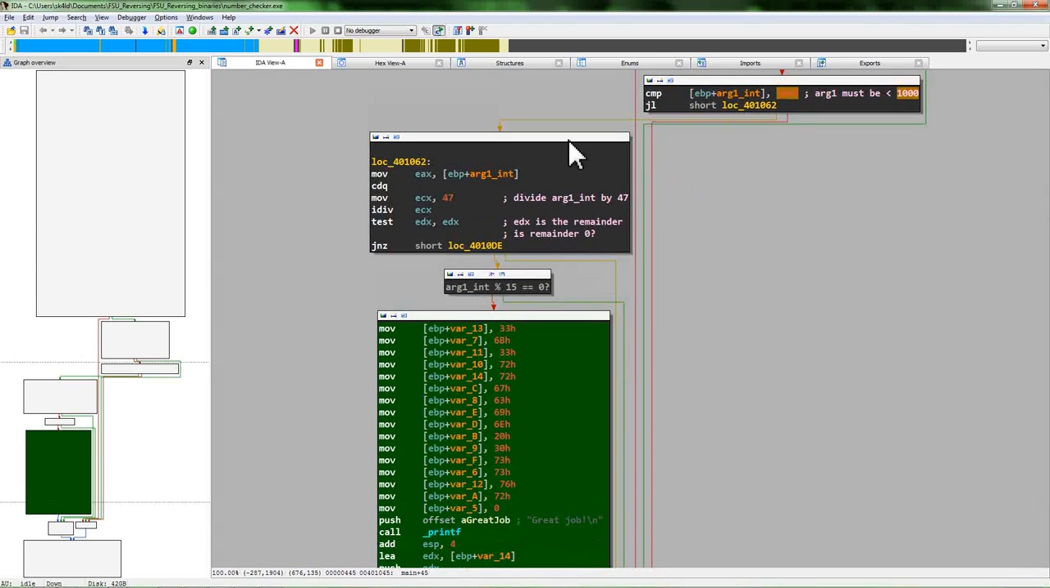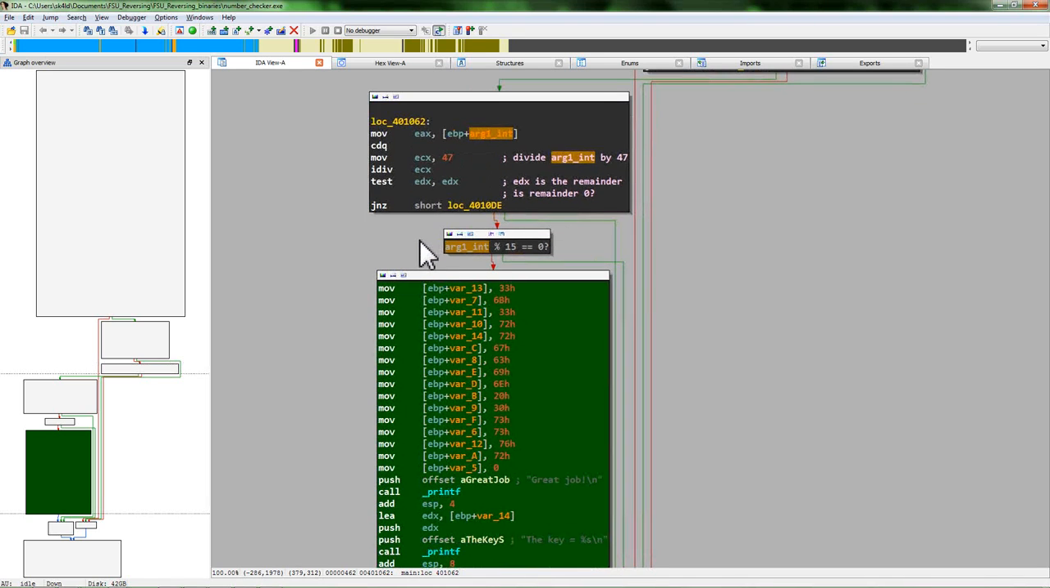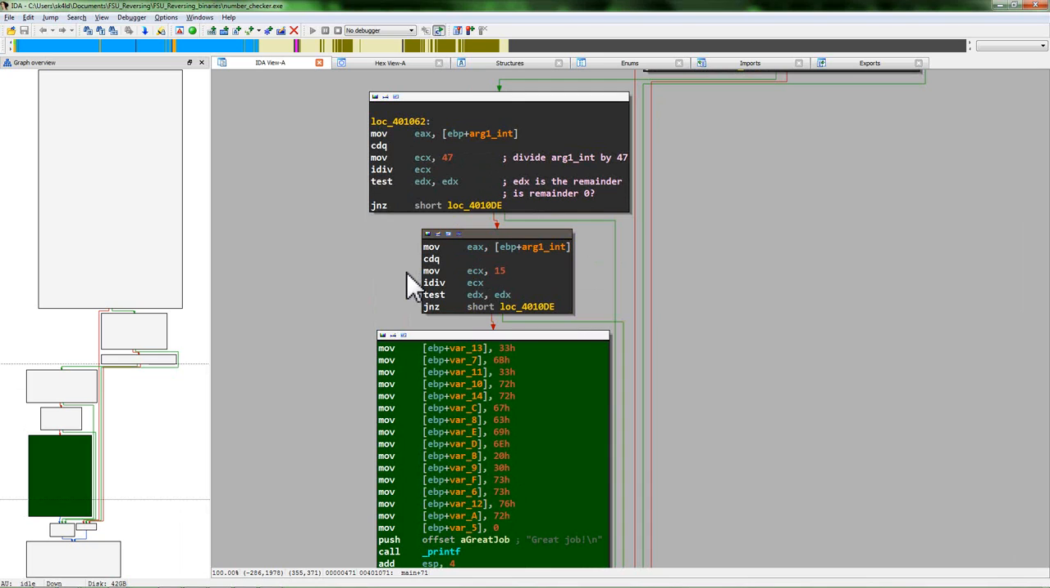So this is a roundabout way of doing a modulus function. It's dividing it and then checking the register that contains the remainder to see if it's 0. But this is just compiler optimization. These weird ways of doing things like modulus, you see all the time, because the compiler optimizes the hell out of everything. So what this really does is check to see if your arg1int is divisible by 47. Here I collapsed this group and just renamed it that.